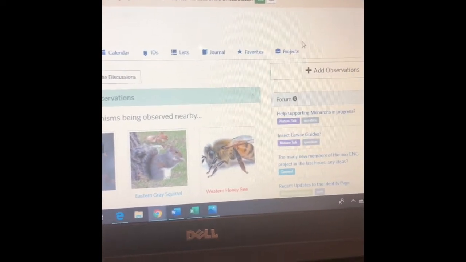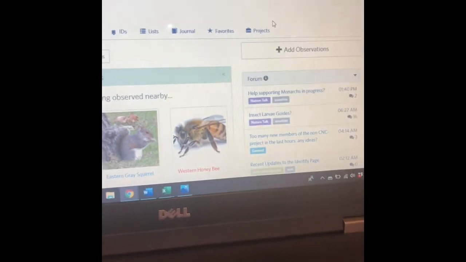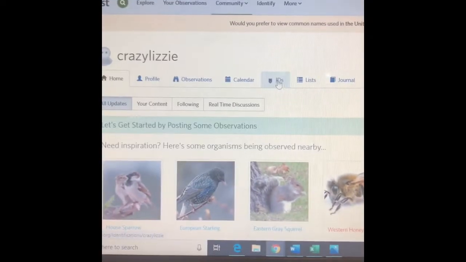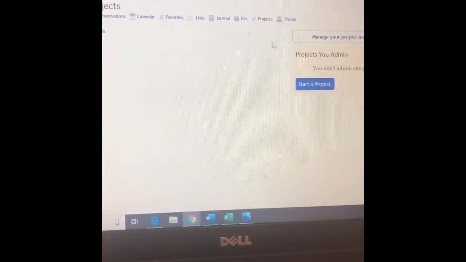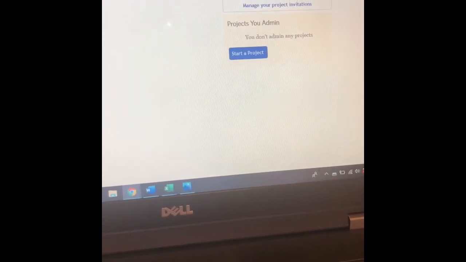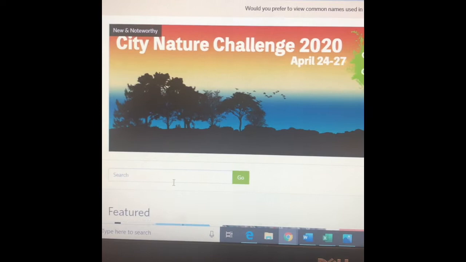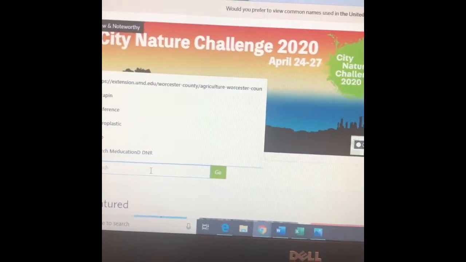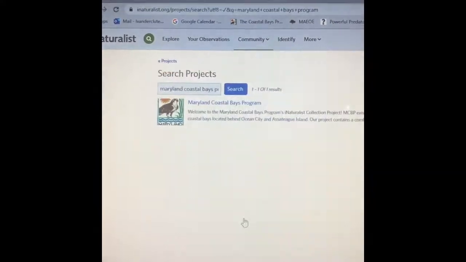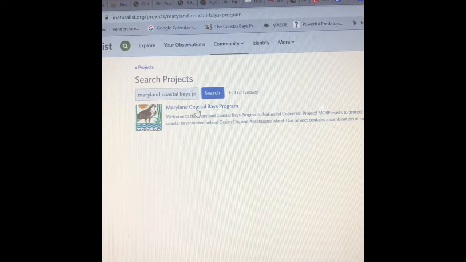So step 1 is create an account. Step 2 is join the Coastal Bays project. This is the first page that comes up. You scroll all the way over and you're going to hit projects. You're not part of any yet. So what you're going to do is go underneath all projects. There's a search bar, and you're going to type in the Maryland Coastal Bays program. Once you have that typed in, hit go, and there we are. I'm going to click on that.